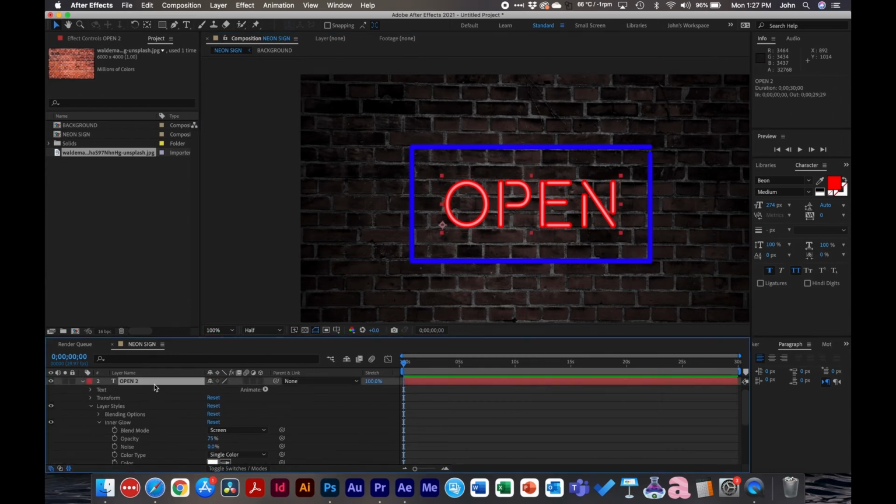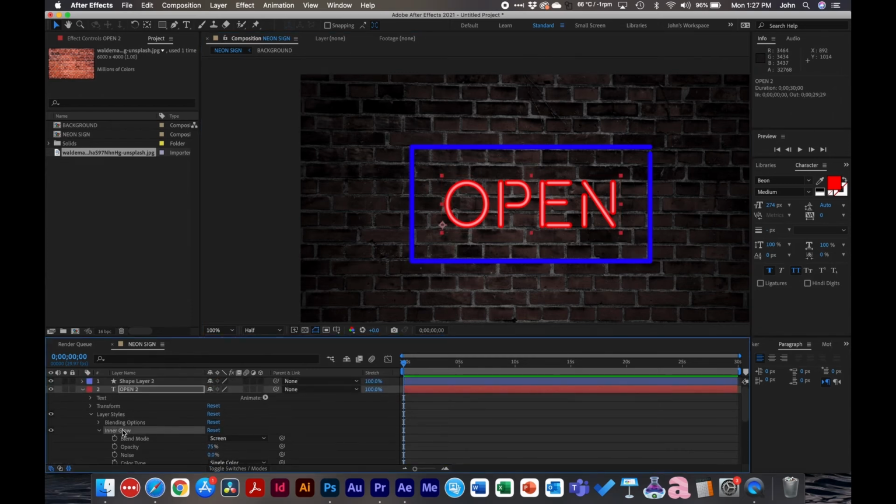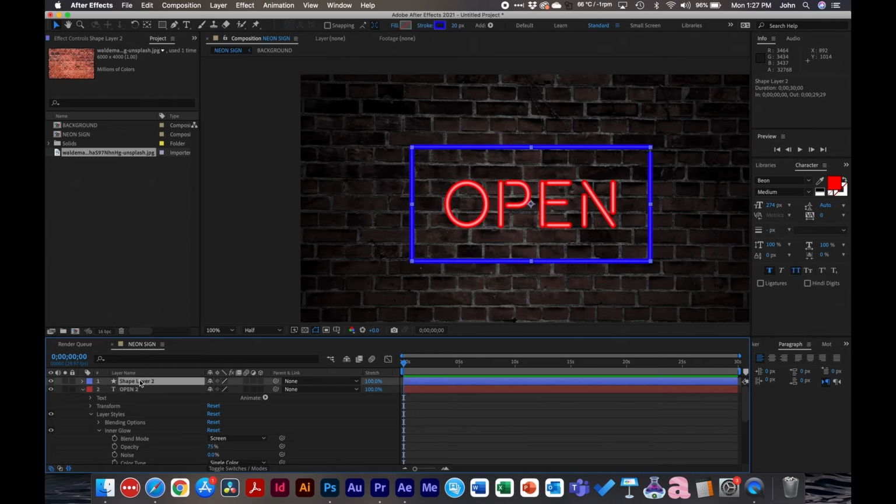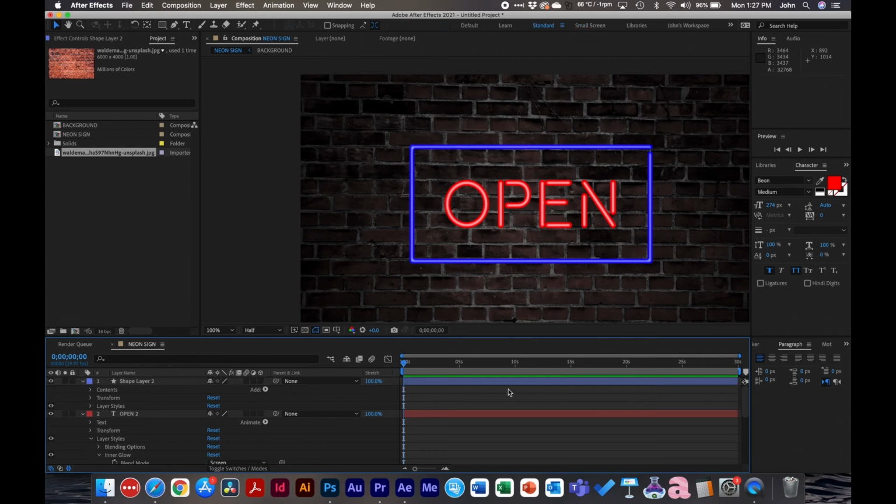And then to copy it, same thing: make sure inner glow is selected, hit Command C, go to your shape layer and hit Command V, and that'll add the layer style to the rectangle.